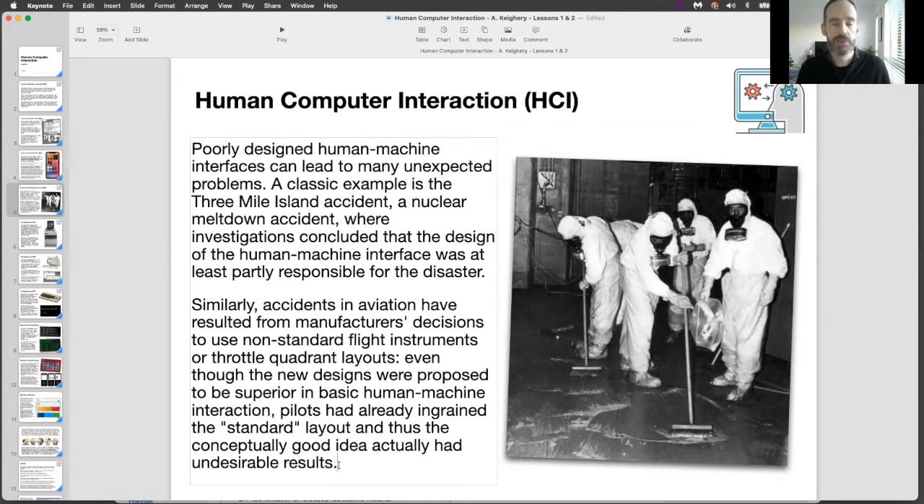Secondly, in aviation, they've tried to change the interface, changing the layout of the switches in the cockpit, and moving to what they call non-standard flight instruments, right? But they've always reverted to the previous design, because they found that the standard layout of the devices was what the pilots were most used to.